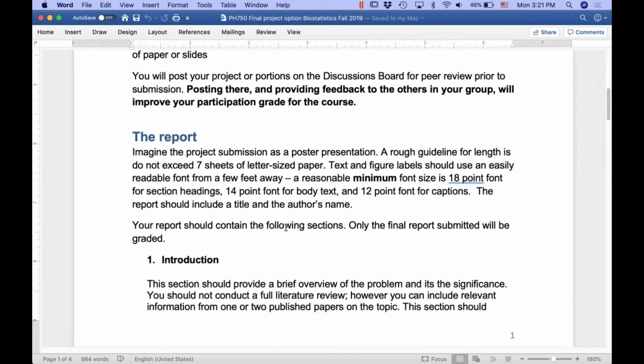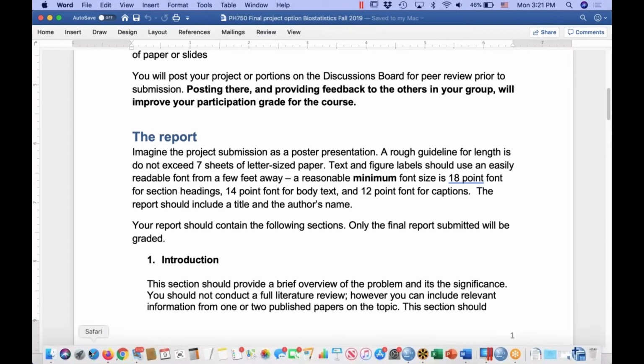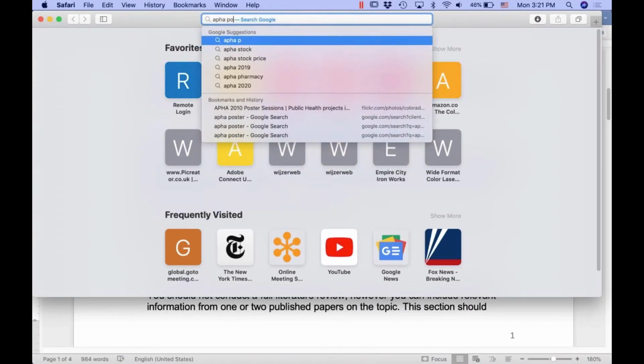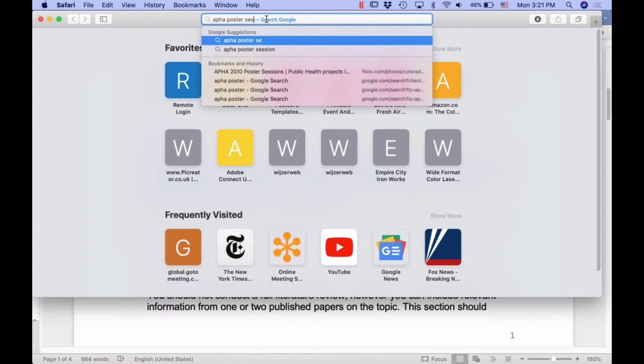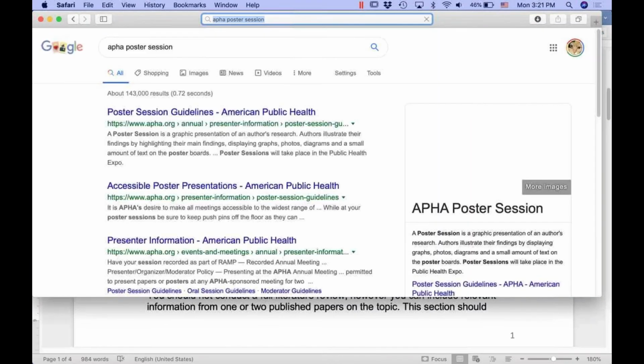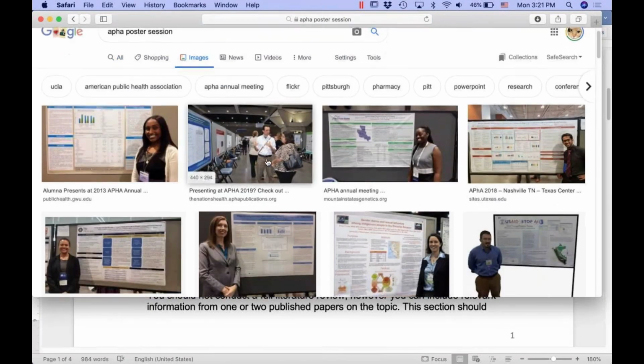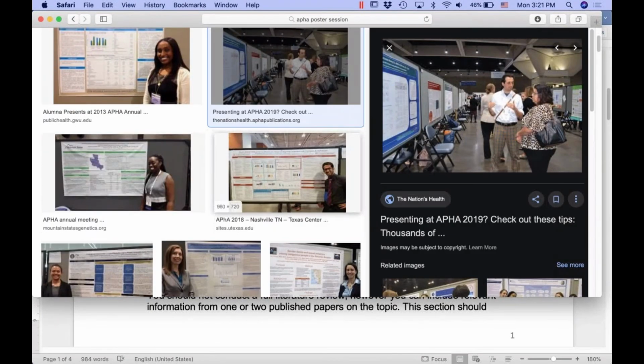Now, keep in mind that if this were brick and mortar, I would be asking you to do a presentation that looks kind of like a poster presentation at a professional organization. For you guys that haven't seen this before, let's see, APHA, American Public Health Association poster session. Let's see if I can get a couple of images here. Okay, so how's this look? Well, yeah, take a look at this.